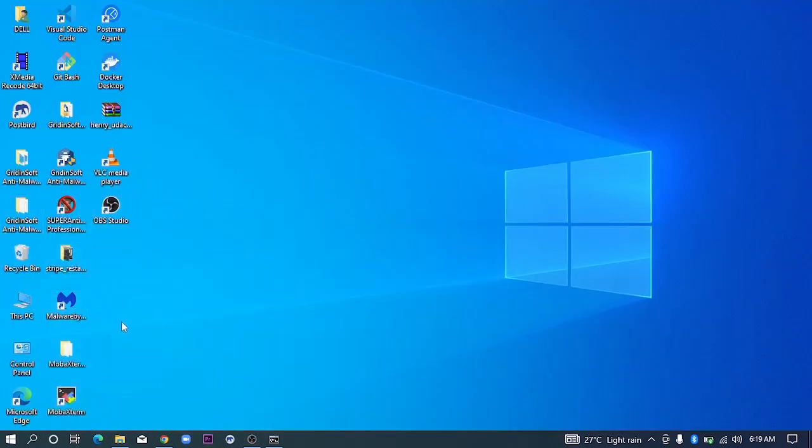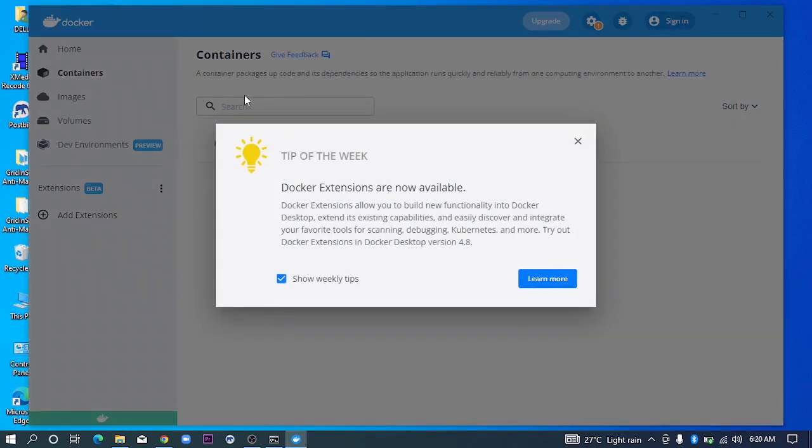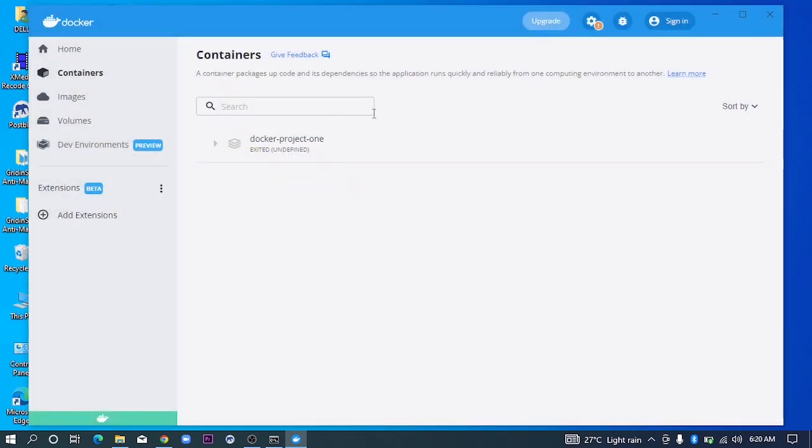Alright, so let me quickly spin up my Docker Desktop so you see Docker Desktop. This is Docker Desktop starting, because I have Docker already installed in my system. That's why I'm saying this.